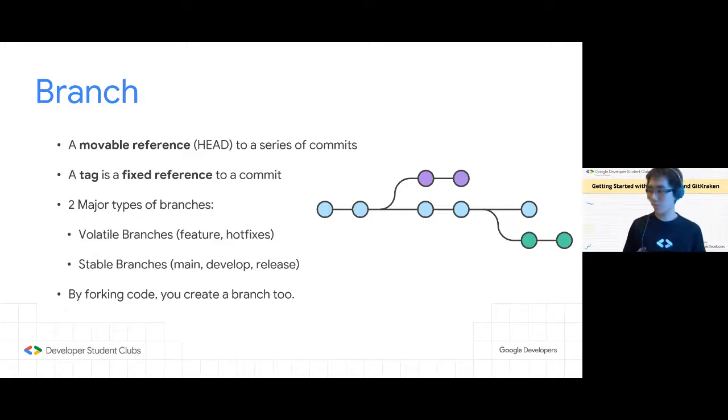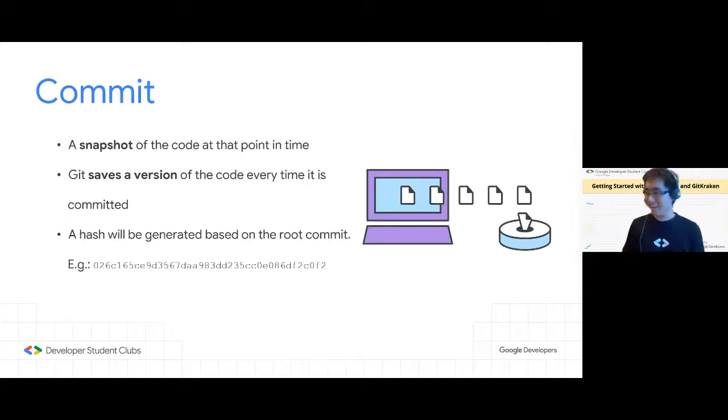Okay, so by forking code, sorry, you'll see a branch. Do take note, in some software projects, you will see a master branch instead of the main branch. It actually means the same. Last time we used master, now we use main. The reason was the Black Lives Matter movement in the United States. The term master, they said, was associated with slavery. Okay, anyways, so a commit is a snapshot of the code at that point in time.